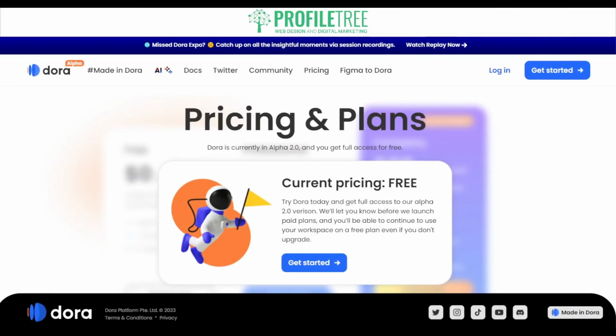So there you go, guys. That is pretty much Dora.run. So what's great about it is the fact that with the pricing plans, this application itself is currently free. So you have full access to everything on a free plan, so you don't even need to upgrade. Of course, do check them out on Twitter, and just overall check out the Dora.run itself and see if you guys can build a better website than I did.